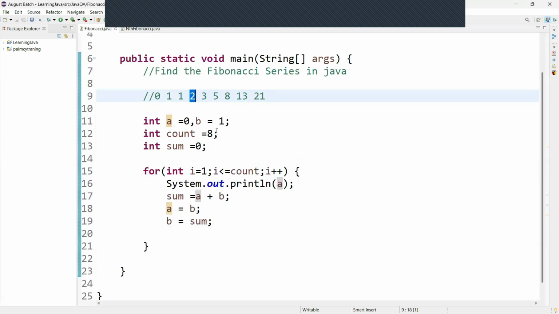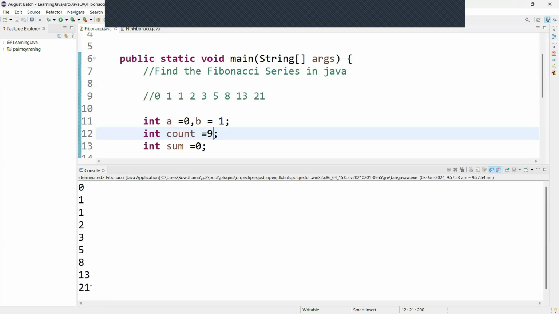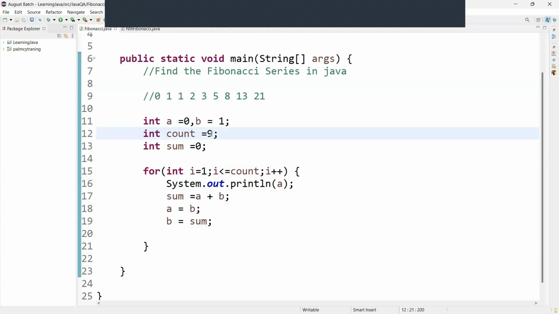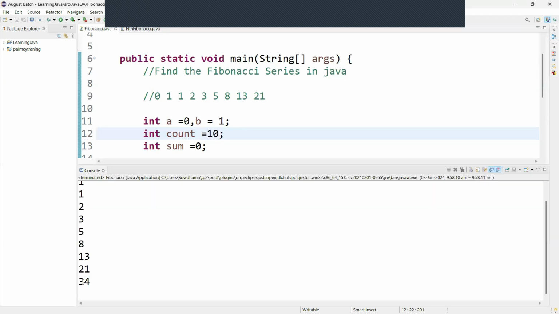Suppose if I change the count number, if I make it as a 9, right? So now it's going to iterate till 9 count. See, 21, till 21 it's getting printed. If you make it as a 10, it's going to add these two numbers, 21 plus 13, it's 34, right? So it is going to print 34. So let me check this. See, it's printed till 34.